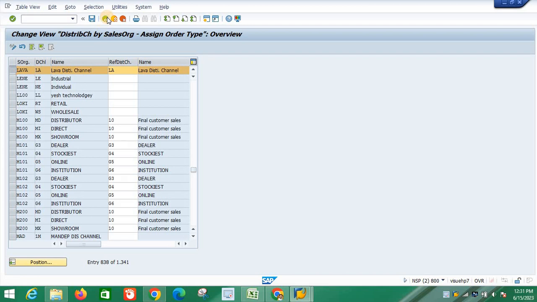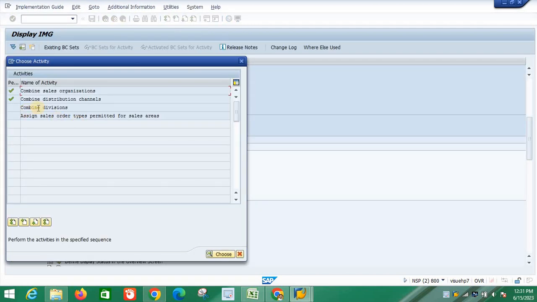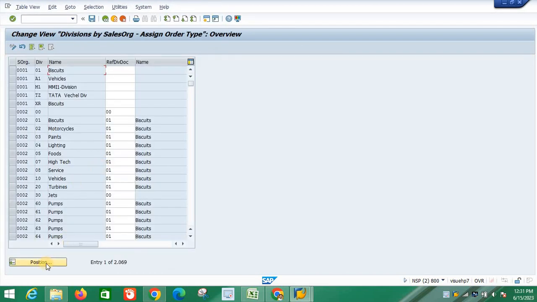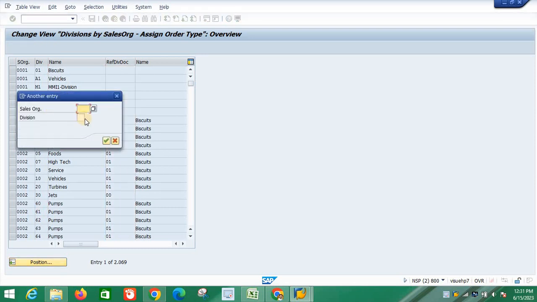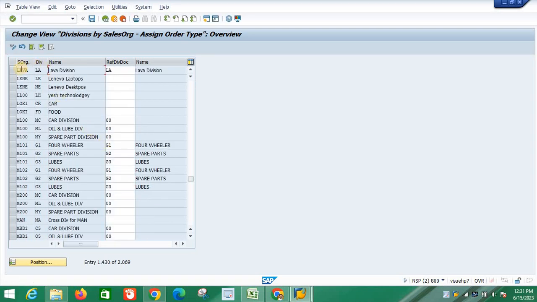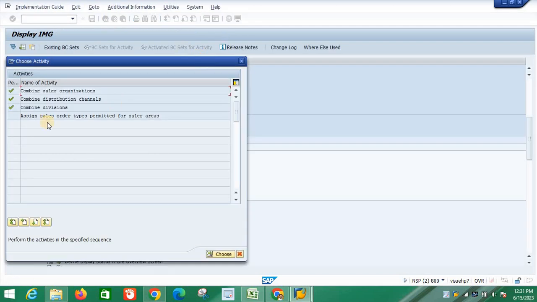I will go back. I will check my third combination, like division. I will go to the position button. Check my sales organization and division, whether it is there or not. So this combination is also in place, so I don't need to worry. I go back and I will go to Assign Sales Order Type to Permitted Sales. Just double click on it.